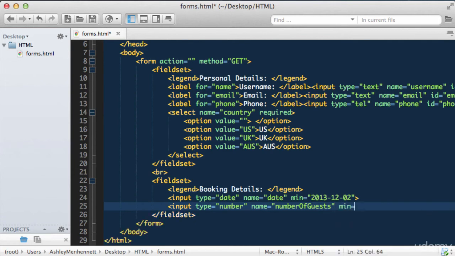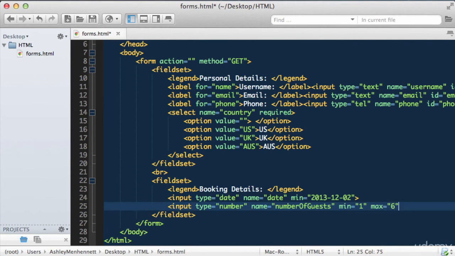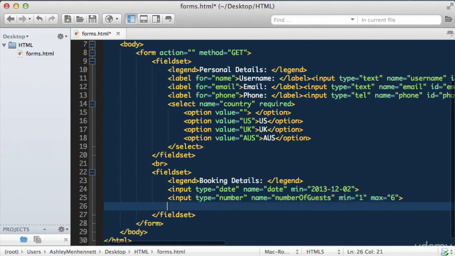Then we're going to say we can have a minimum of one guest and an absolute maximum of six guests booking for the same hotel room, I assume. And close it just like that.